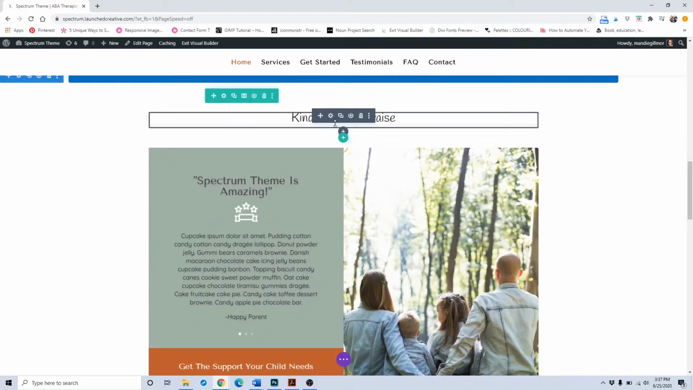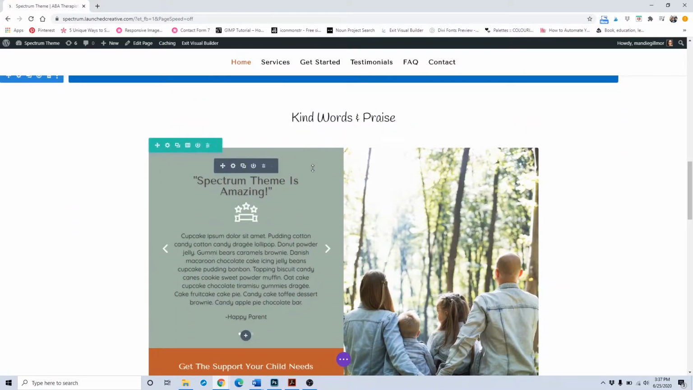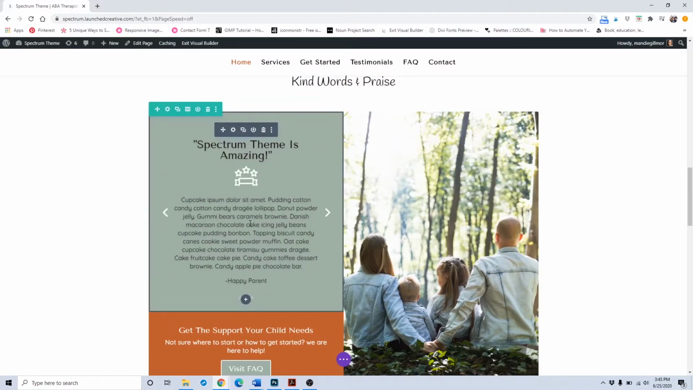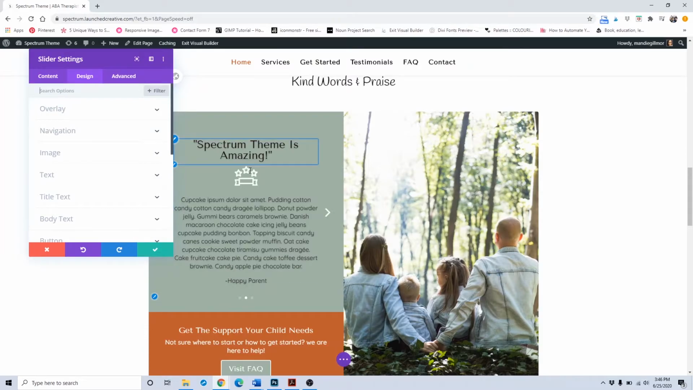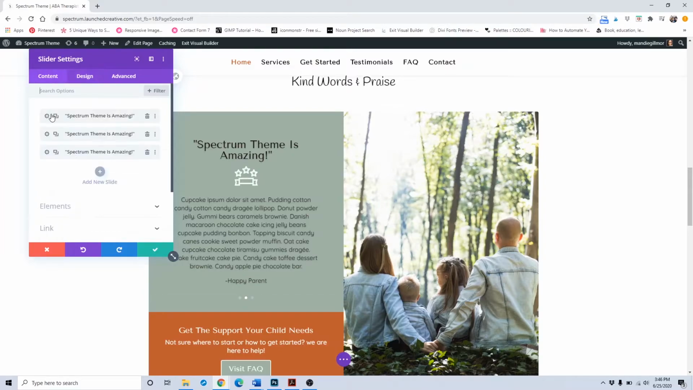So this kind words and praise area is the testimonial slider section. To change out the size and the placeholder text that is in the testimonial slider, you'll hover over this gearbox here and click the module settings button. You'll click on each individual box here to change out the actual placeholder text, but to change out the size and the color of the text, it's already set all together, so you don't have to change it out in each individual one of the content boxes here.